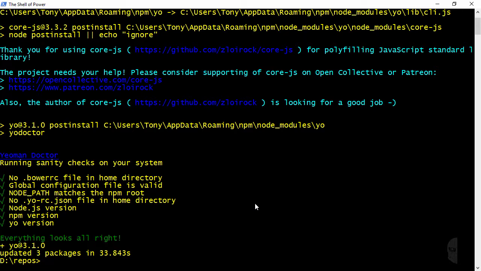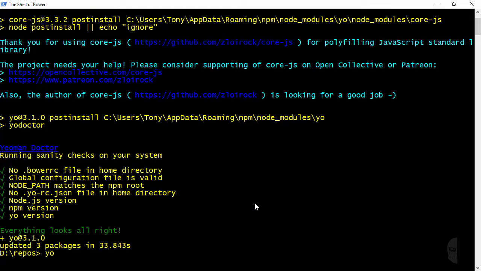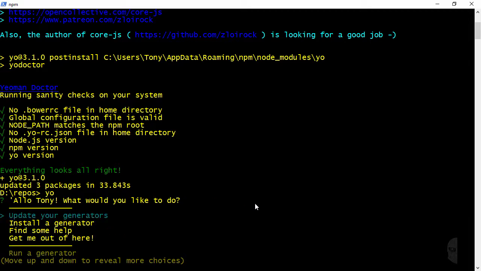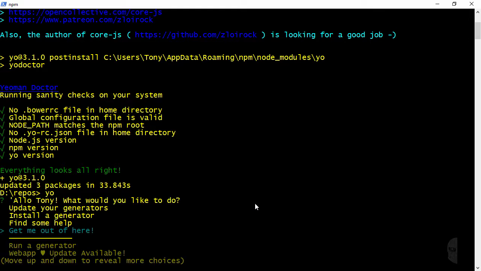All right, now once that finishes, you should be able to launch Yeoman by simply running the command yo. All right, and without specifying any arguments to the yo command, you should see a text menu listing any generators you have installed on your system, which will probably be zero at this point, as well as some other options to update generators, install a new generator, get some help, and peace out.